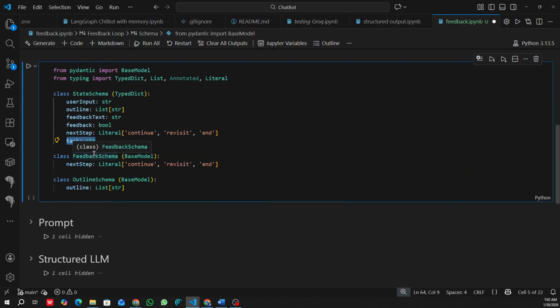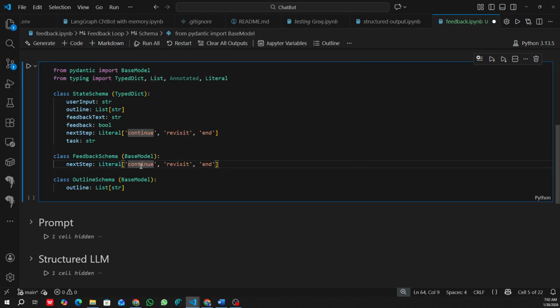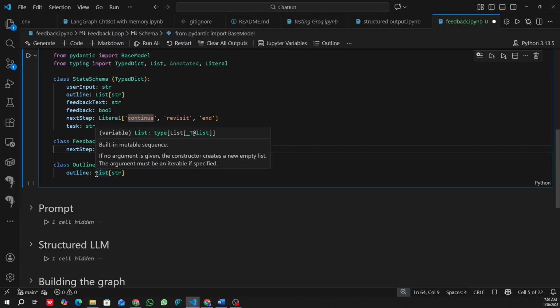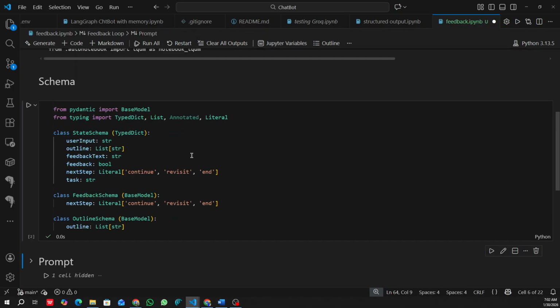Then we have some other Pydantic schemas here, which are the feedback schema and the outline schema. This will be the schema for processing the feedback from the user or from the human. After it gets the feedback from the human, it checks to know the human's intention, whether the human wants to continue, revisit, or end. Then this is for the outline, which will produce a list of strings. So we're going to run our schema.